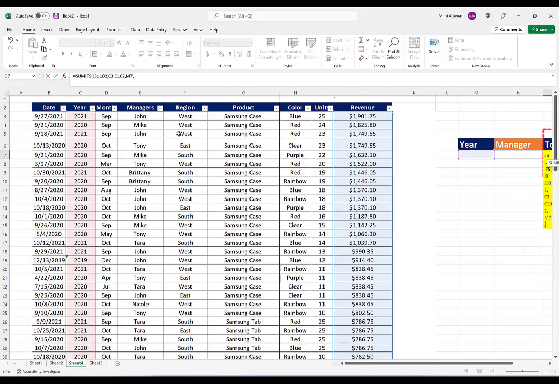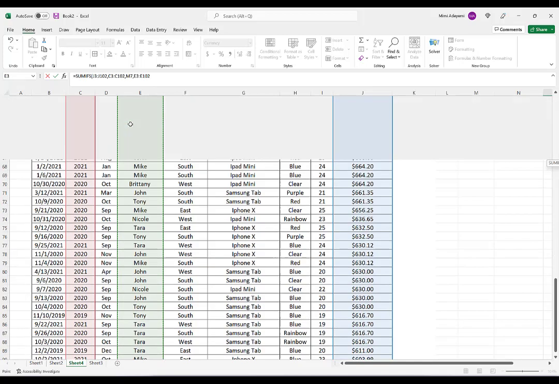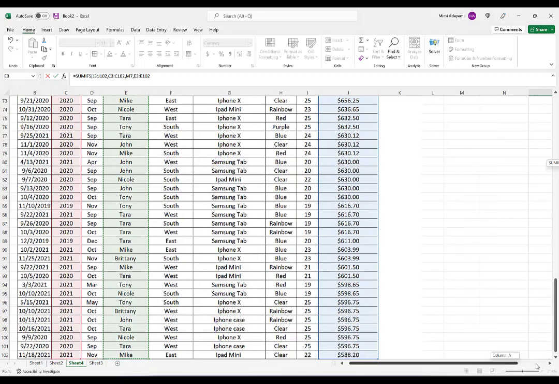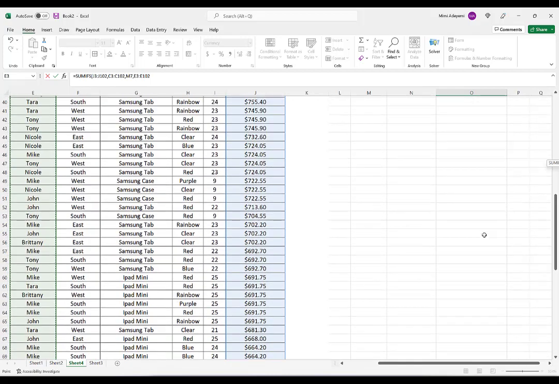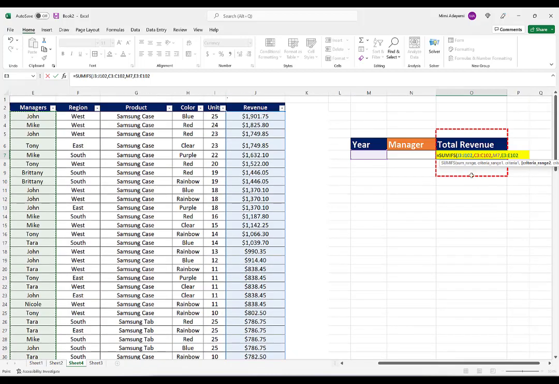I go to where the managers are in the data, and I click Control Shift down arrow, and I go to where we are populating the data again, up right here, and I put a comma, and then I select the cell that I want to put the data, which is the criteria, and that's the manager. And then I click on that, and then I close the parentheses.